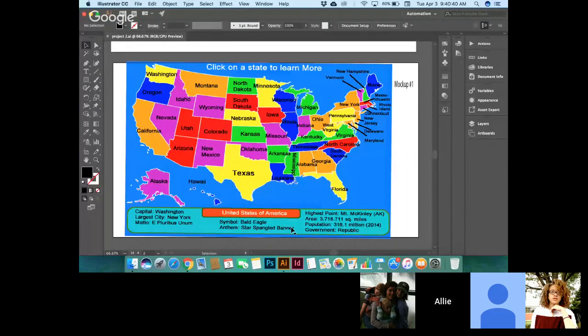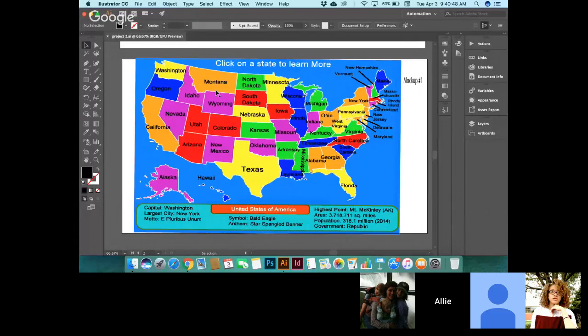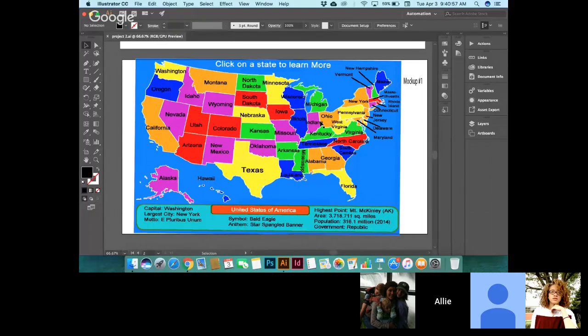I don't know, I studied another method. I just think it would be like a colorful map, so it looks more inviting rather than just black and white. So that's all I have so far.